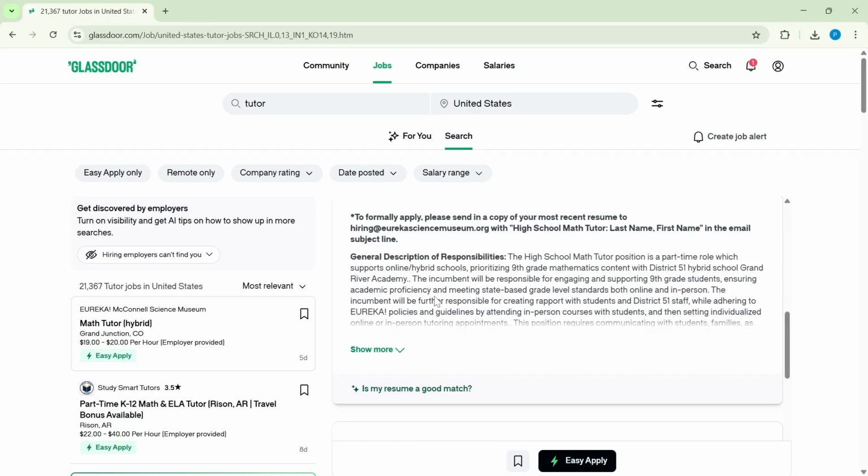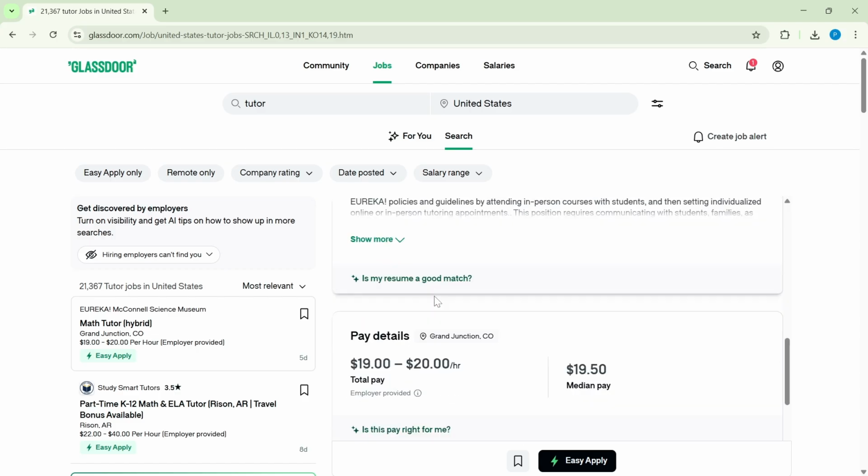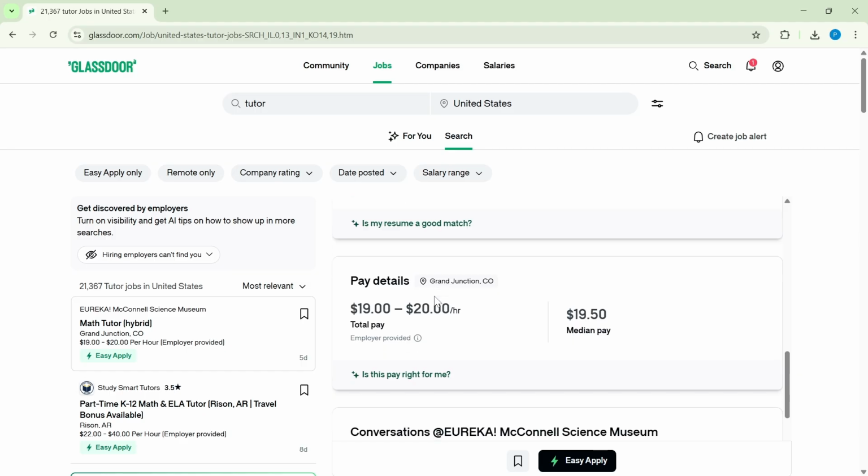Options like date posted, salary range, experience level, company rating, employment type, and remote or hybrid can help you zero in on the best matches. If you're seeing too many results, sort by most recent to focus on fresh postings. If you want precision, sort by relevance.